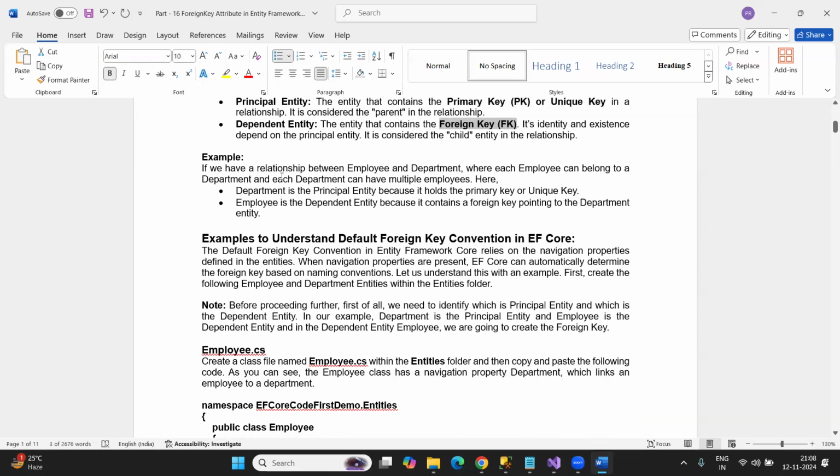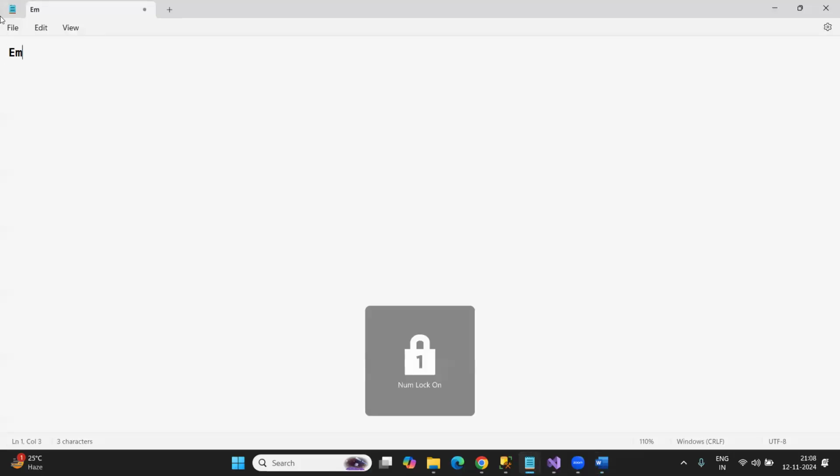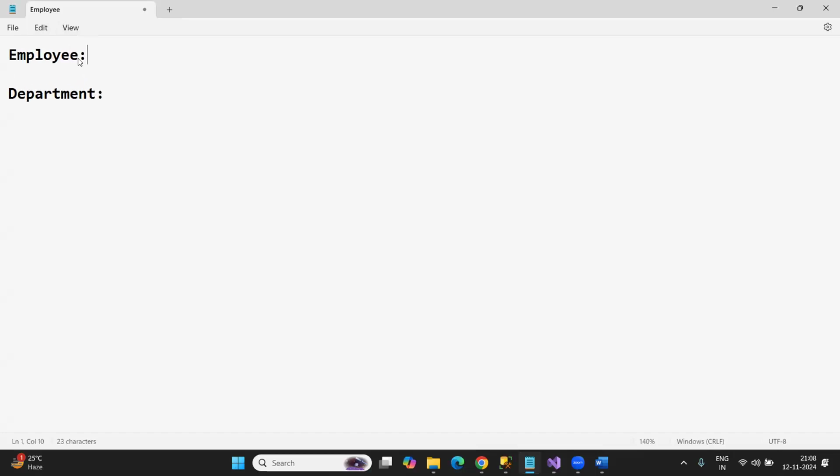Clear? For example, if we have a relationship between employee and department, you just tell me, if I want to maintain a relationship between employee and department, which one do I need to declare as the principal entity, and which one is going to be the dependent entity between these two? Department is going to be your principal, or is it going to be your dependent? Principal.